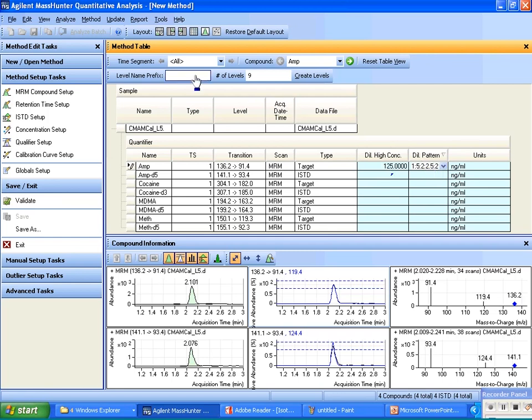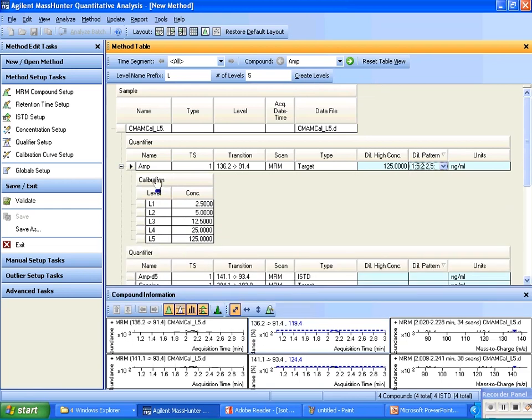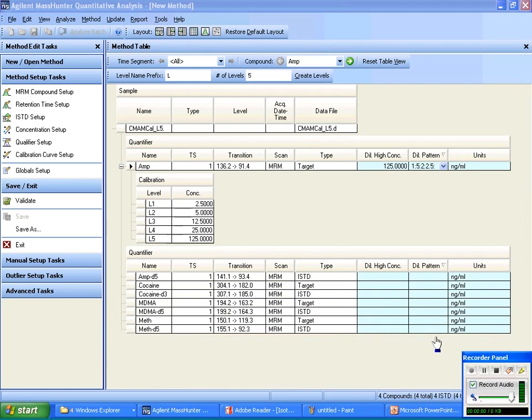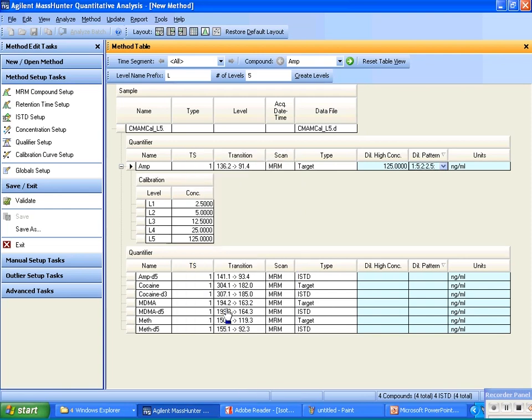curve. If I go up to the assistant, I'm going to put L as a prefix to the level names, and I also will tell it that there's 5 levels. Now I will create those levels, and you'll see that I've got the levels created for amphetamine. Now notice that I only have the calibration curve set up for amphetamine, but not the other compounds. So what I'm going to do now is use a capability of the method editor to copy those calibration levels over to the other compounds.